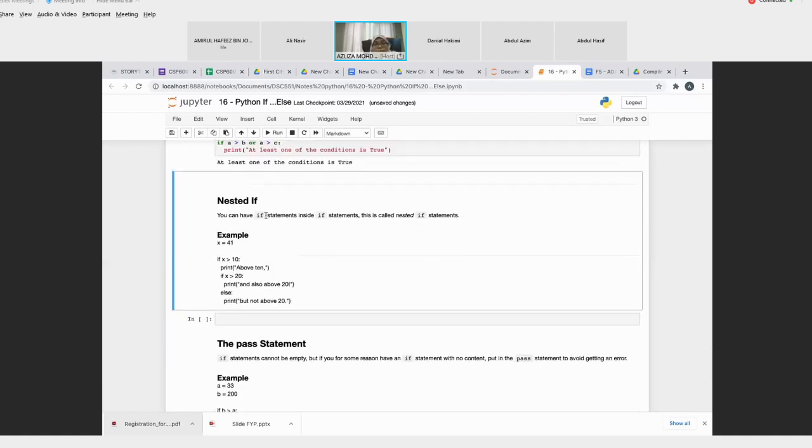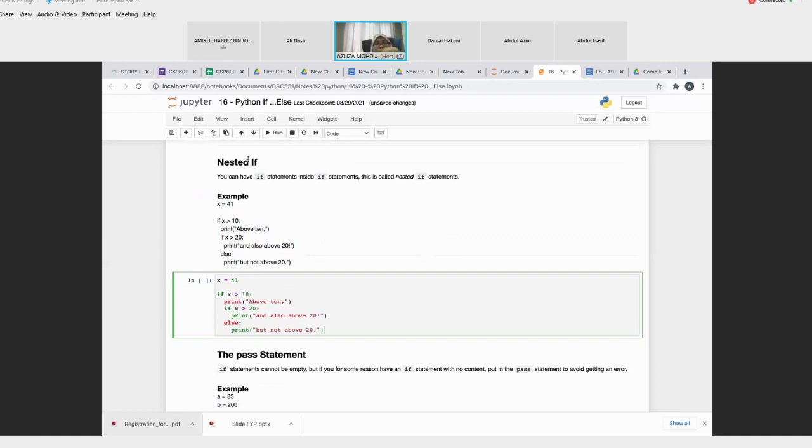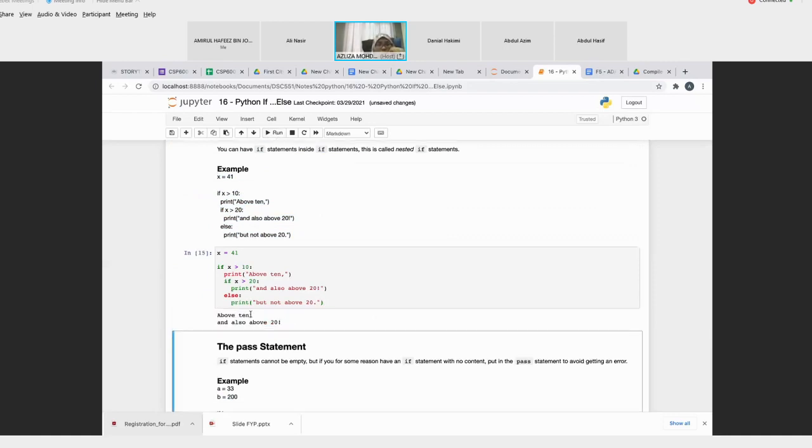Nested if. You can have if statement inside if statement, that is called nested if statement. Example here, x equal to 41. If x more than 10, print above 10. If x more than 20, then print above 20. If not above 20, okay, dalam if ada if. Lepas tu dia ada else. Okay, above 10 and also above 20.